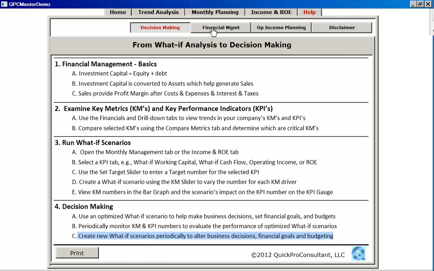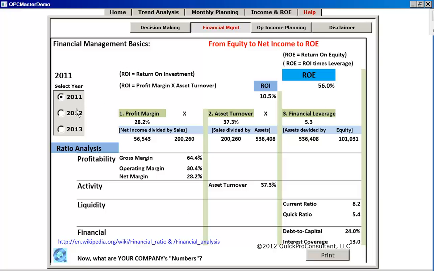Next, open the Financial Management page to obtain more details on some basic terms of financial management. The numbers shown here and throughout this video are calculated from accounting data provided by QuickBooks for a fictitious or dummy company. In this example for year 2011, profit margin is defined as net income divided by sales. This gives a profit margin ratio of 0.28, shown here as 28%.